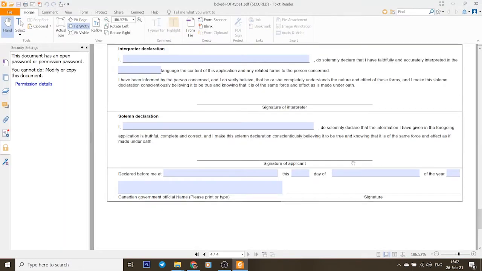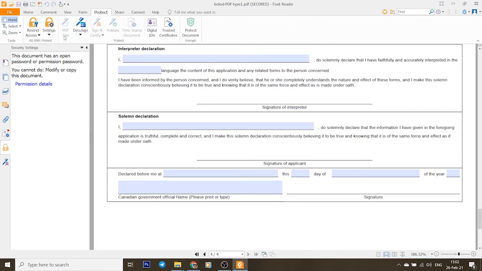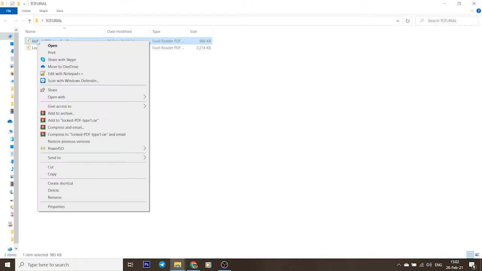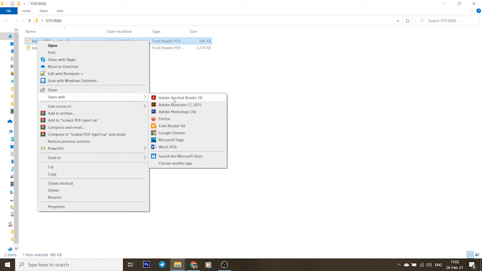Okay, after opening, for adding my signature here, I should go to the main menu, Protect tab, and then select PDF Sign. But as you can see here, this option is inactive and I cannot add my signature in this form. I close this software and open this locked PDF file with another software, Adobe Acrobat Reader DC.